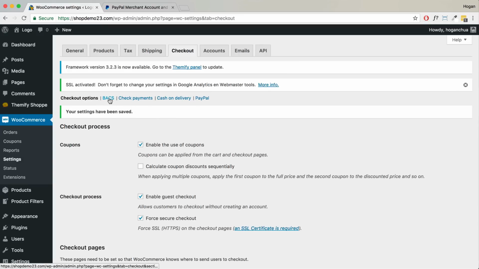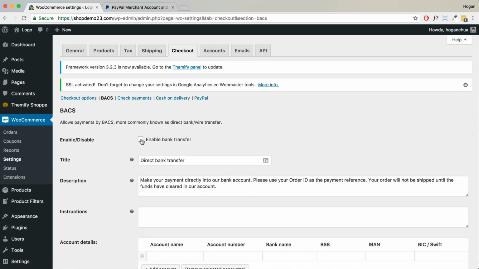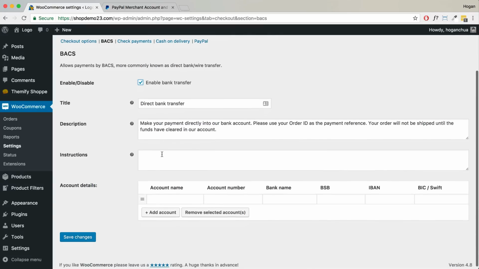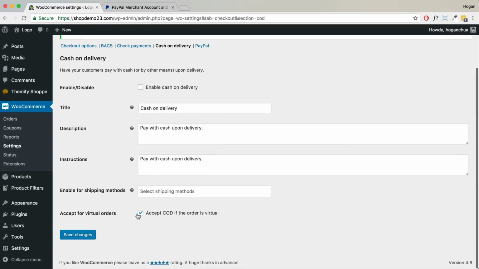Now, let's say you want to enable bank transfer, then you can click on bank transfer. And you can enable it just by selecting that and leaving your instructions and also your account information to finish the transfer. Okay, so you can also do that for the check payments and also the cash on delivery. So for example, the cash on delivery, you might actually not accept it if it's a virtual product. So save changes.